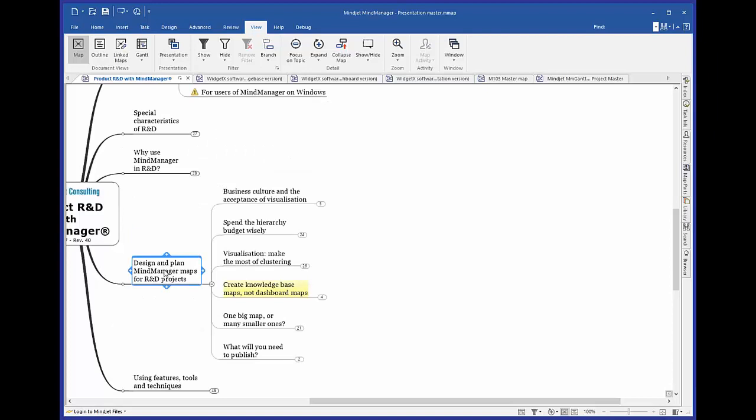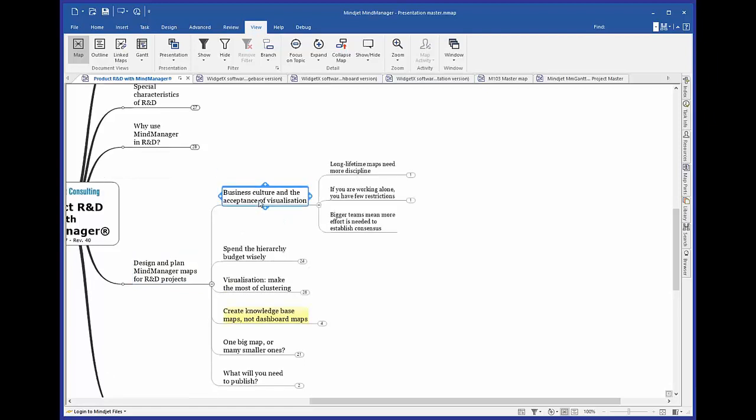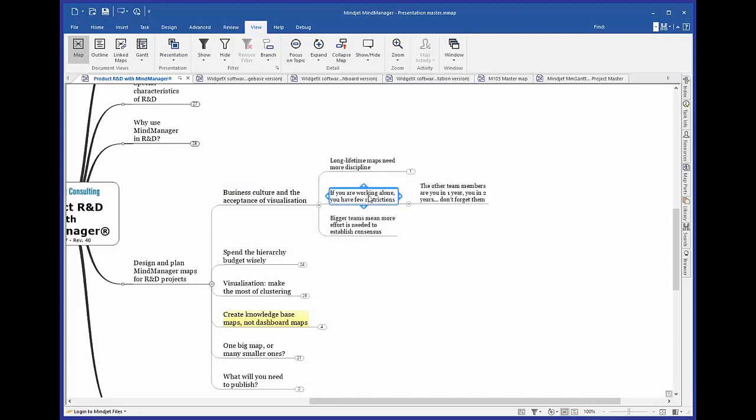So let's talk a little bit about designing and planning maps, how this will fit into your business culture. The first point, which we talked about just now, is discipline. If you're working on your own, you can really do what you like. Let me do these in the wrong order, but if you're working alone, the only other team members are you in a year and you in 2 years, and you mustn't forget those people, because they'll have different things to worry about, different priorities. A lot of things will have happened in a couple of years' time, and you need to be able to come back to these things and use them again.